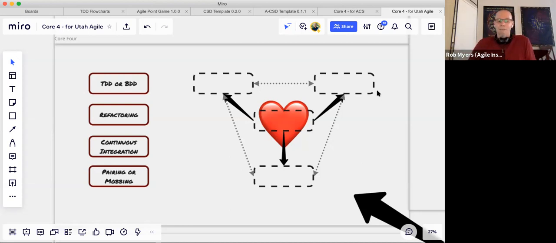But I want to get back to these core four, and I have a question for you all. I'm going to bring up the chat window. So don't hit enter yet, but I'd like you to vote on one of these four. Tell me which one you think I would put in the middle. Or you can vote on which one you would want to see in the middle.